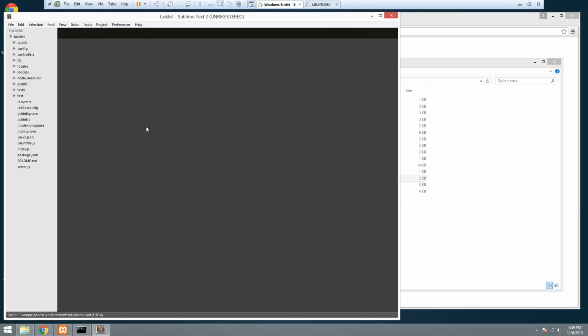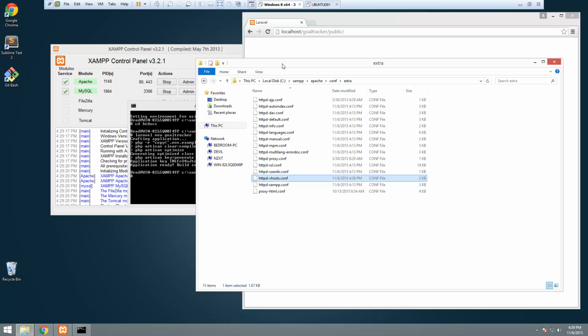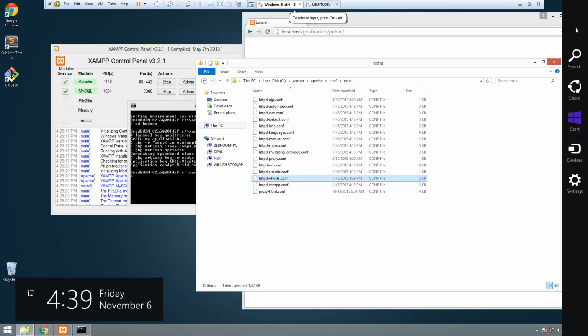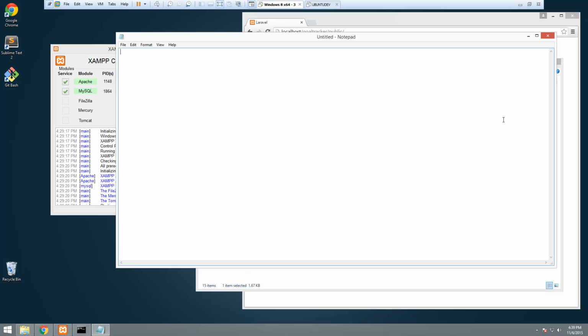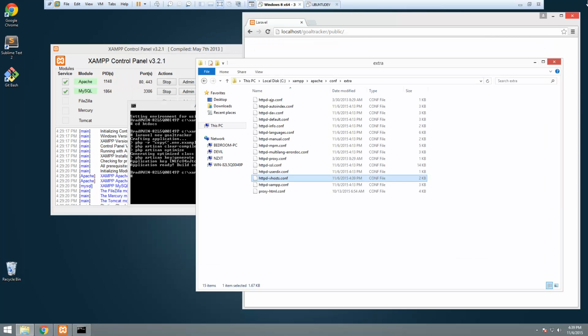Now there's one more thing we need to do before we can access it, and that is we need to edit the host file, your Windows host file. I'm sure a lot of you know what that is. If not, we need to open up Notepad first. Actually, we want to open Notepad as administrator.